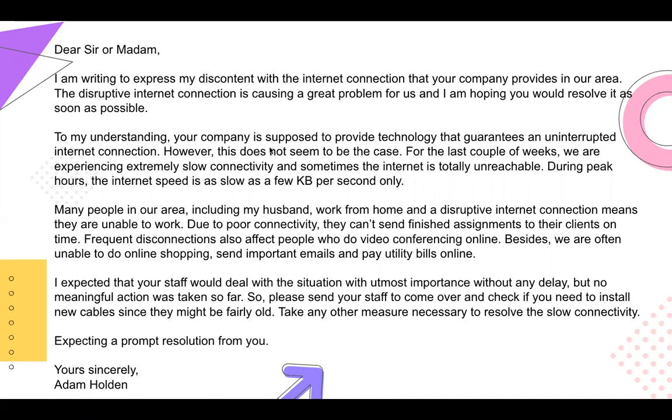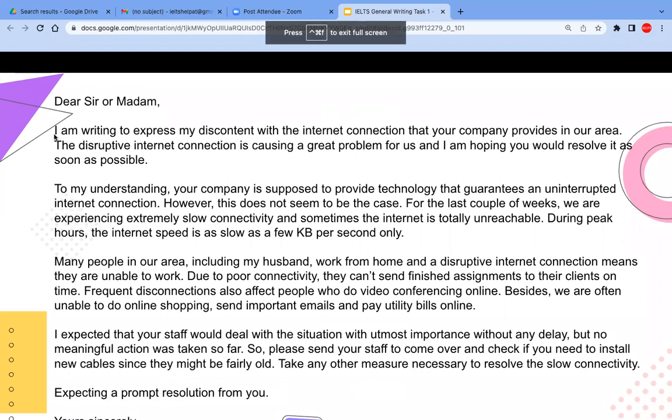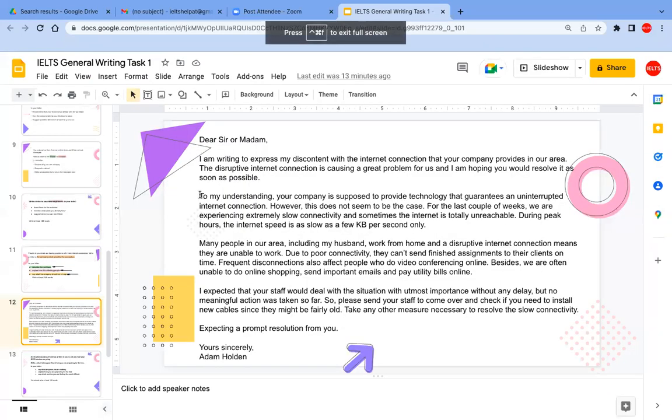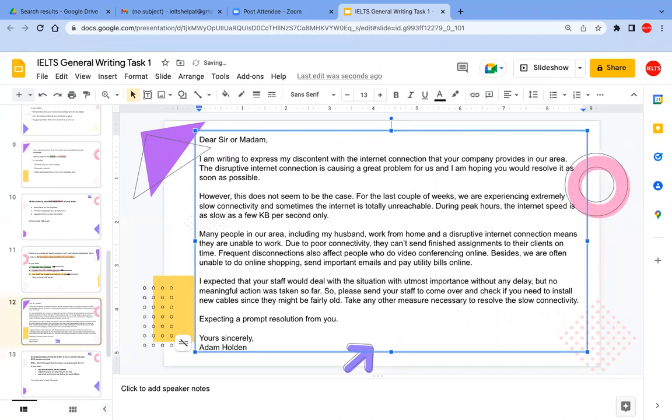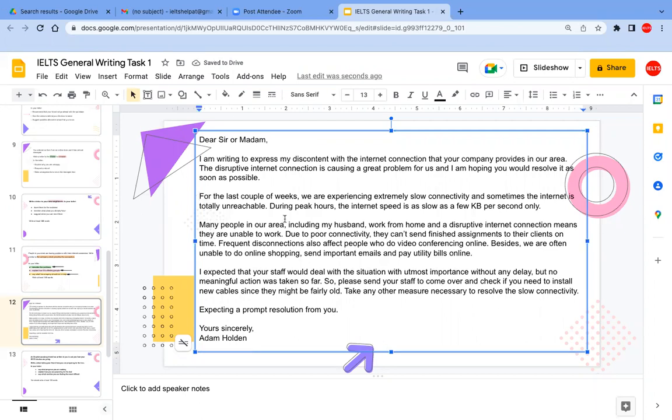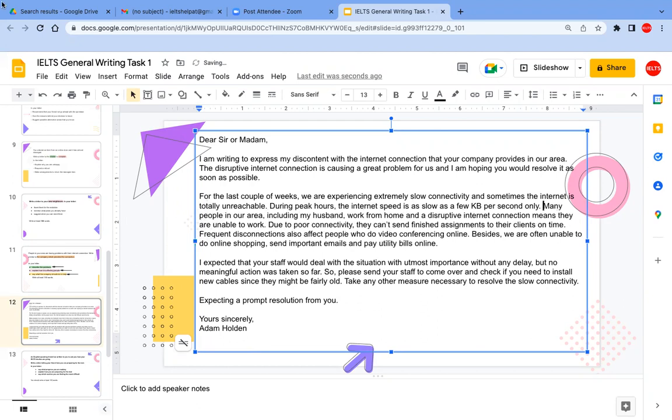You could simply say, like, all of this, for example, is not needed, it's redundant. You don't need to say that your company promised something, but they're not delivering. You don't need to say that. Same with this. You don't need to say anything about what the company was promising and so on. Just say exactly what the problem is. For the last couple of weeks, we're experiencing slow connectivity and so on. Now you're going to combine it like this. This is a better use of your time.